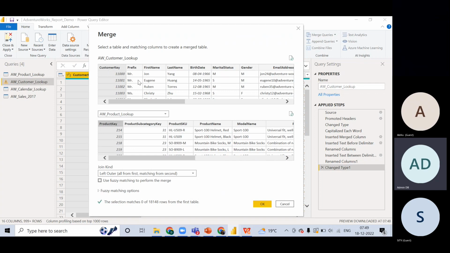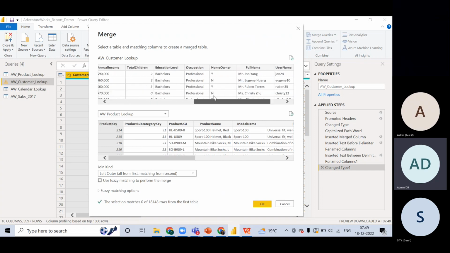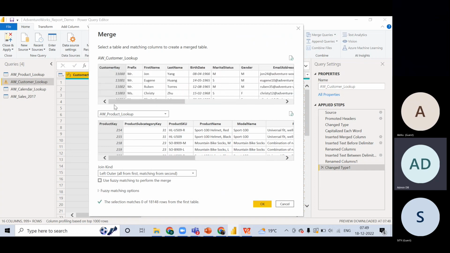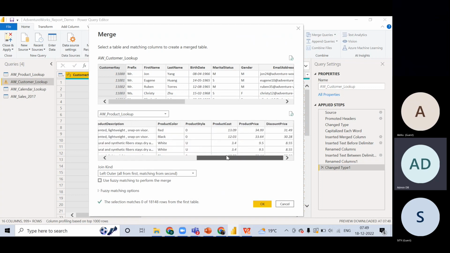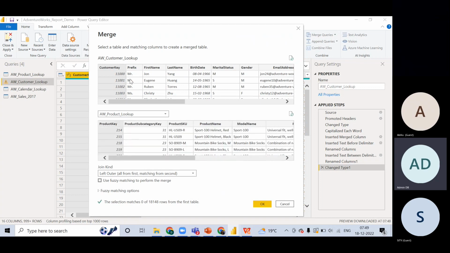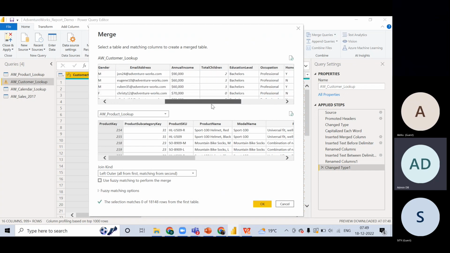Why would we merge two tables on the basis of customer key and product key? You don't have product key over here in the customer lookup, and you don't have a common key here. So in this case, you can't merge these two tables. Although you can merge, it will not make sense. If you merge it on customer key and product key, it will not make sense. And if you want to properly merge these two tables, you can't, because you don't have a common key in both the tables.